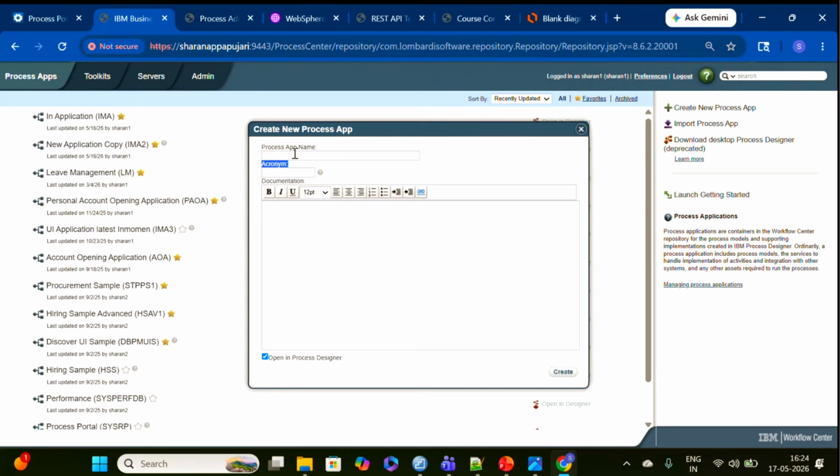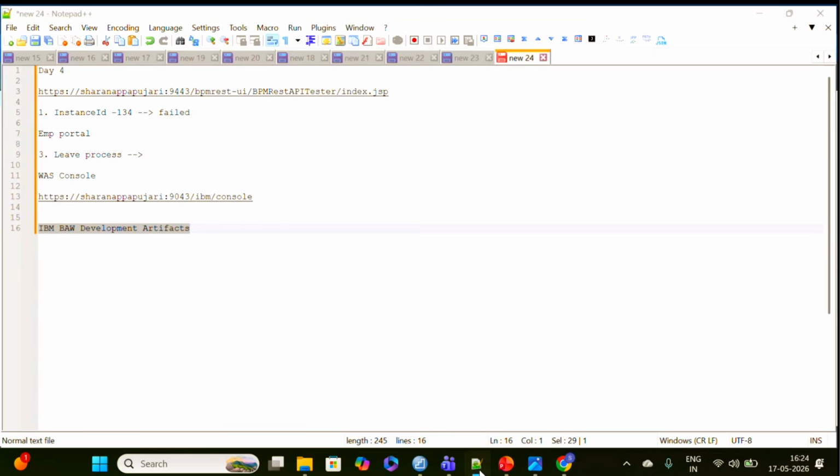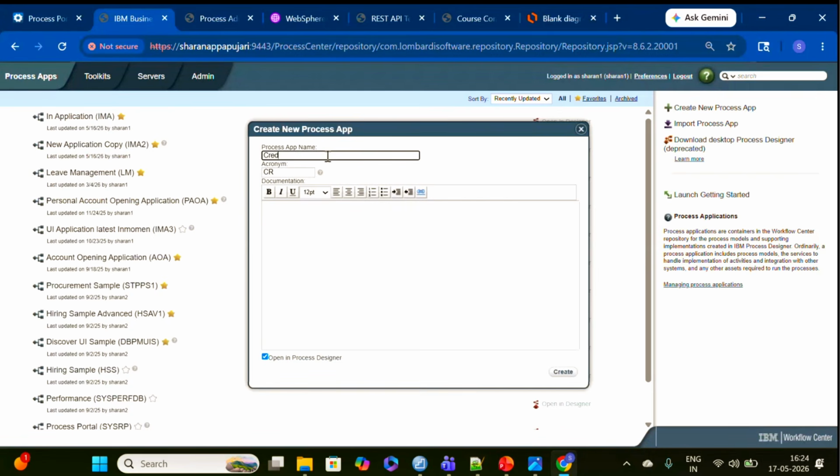Did you get a chance to create any process application previously? I created one badge request application, the employee badge request application. Yes, sir. Okay, so let me create our credit card application. I name our application as credit card processing.